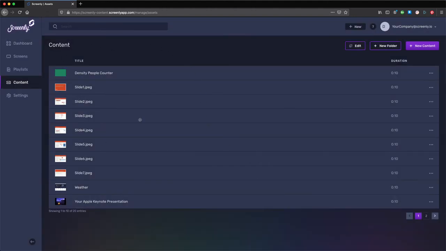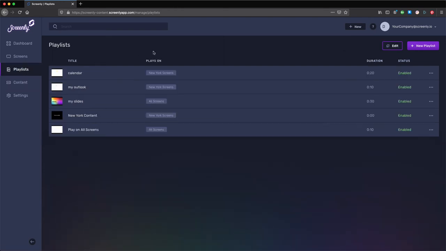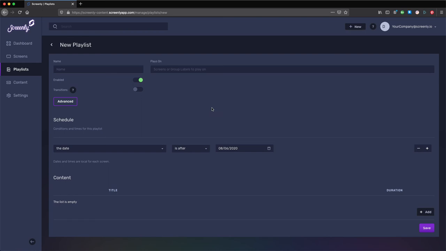To show your PowerPoint slides on a screen, you now need to add the image files to a playlist and add that playlist to your desired screen. To do so, click the Playlist tab on the left-hand side of the Screenly web interface. Next, select the playlist where you want your slides to play.